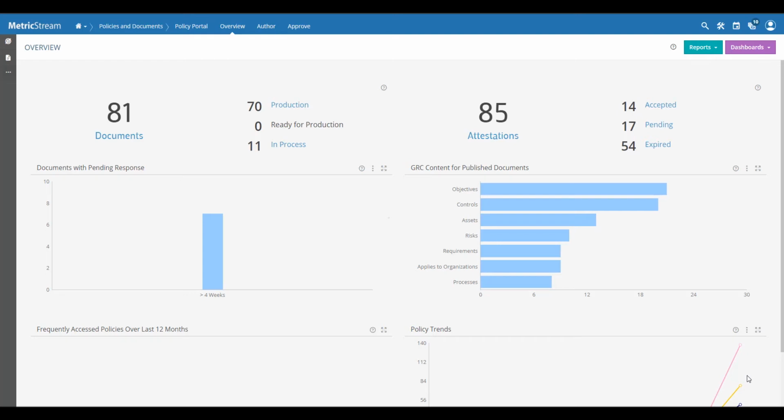The app comes pre-packaged with contextual dashboards for different roles within your organization, such as policy business user, policy author, policy approver, policy manager, and policy administrator.